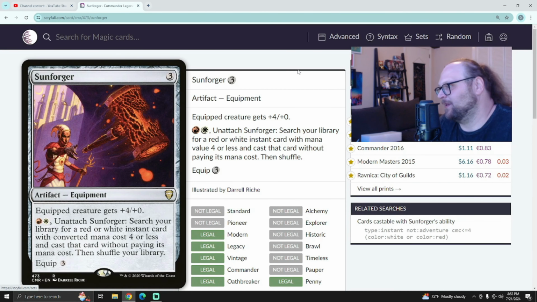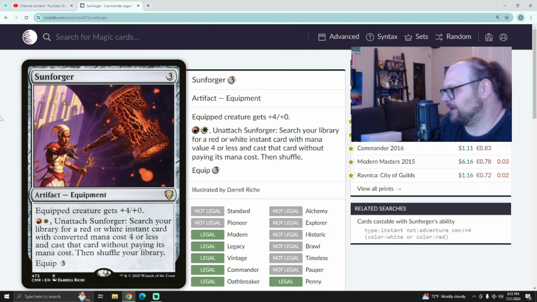Easy assessment. To Sunforger. 3 mana for an equipment that equips for 3 mana. Equipped creature gets +4/+0. You can pay a red and a white and unattach Sunforger to search your library for a red or white instant card with converted mana cost 4 or less and cast that card without paying its mana cost. Then shuffle your library. Well, you can get this card for $1 from like 3 different sets, but it is also $4 and $6 from a couple of sets.